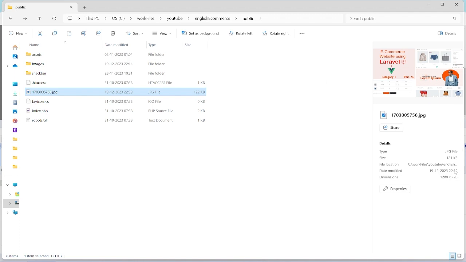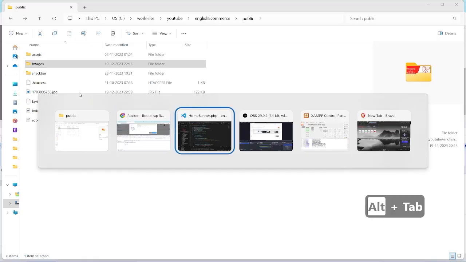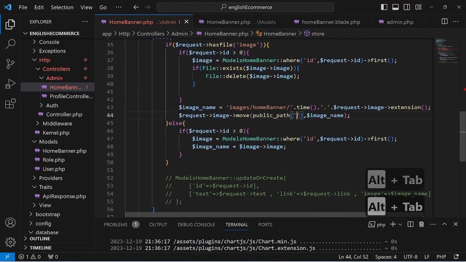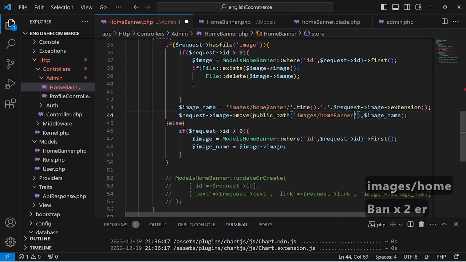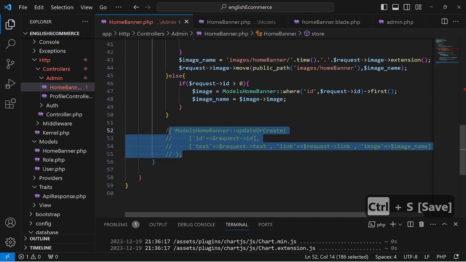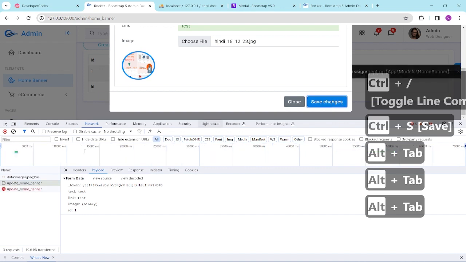So the image is actually saved outside only, inside the public folder, but not inside the images and the home banner path. So I will write images slash home banner, same as this, right? Save it, and I also comment this and save it again. Save changes. Now you will see the error.